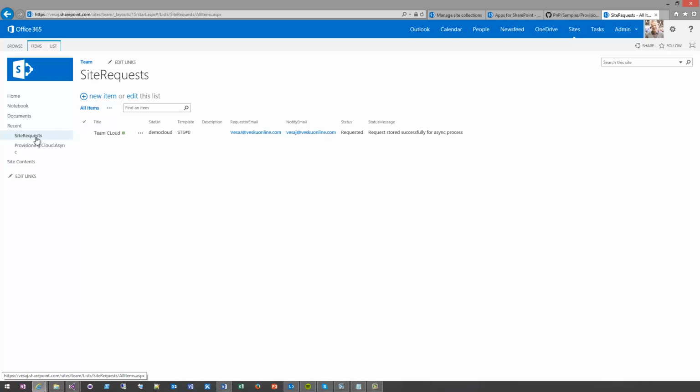But we need to have a location where we're storing this request so that our remote timer job, which is actually responsible for provisioning, is then capable of creating that new site based on the request. And what we stored here is the title, the upcoming site URL, and the template to use. This could also be, for example, just a code.